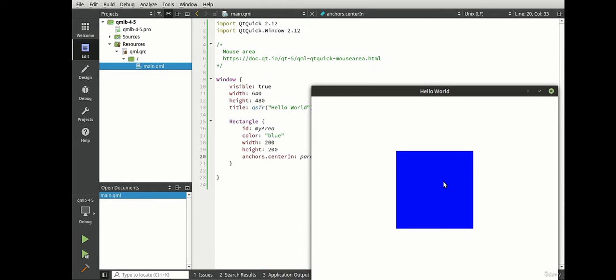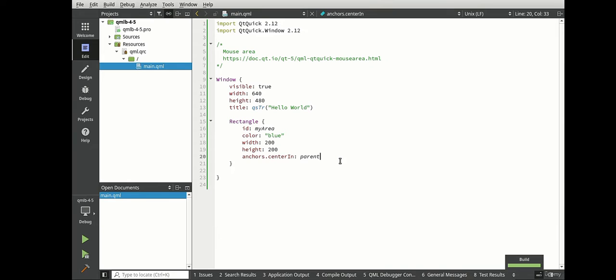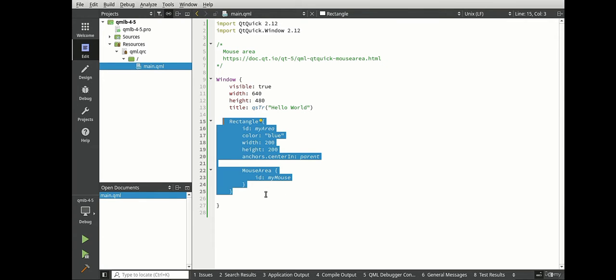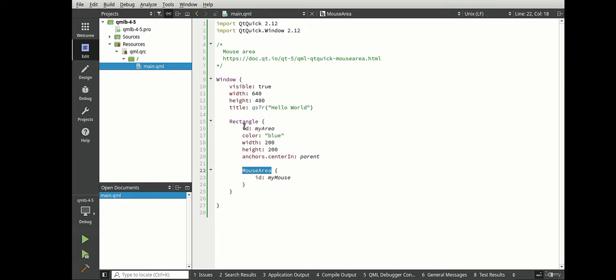Now let's get the user interaction. Let's go ahead and add in a mouse area. Notice I'm adding this in as a child of the rectangle. Let's say my mouse. Why am I adding this in as a child of the rectangle? Simple. If I decide I don't want this rectangle and I just delete it, I'm also deleting the mouse area that's going to interact with it.